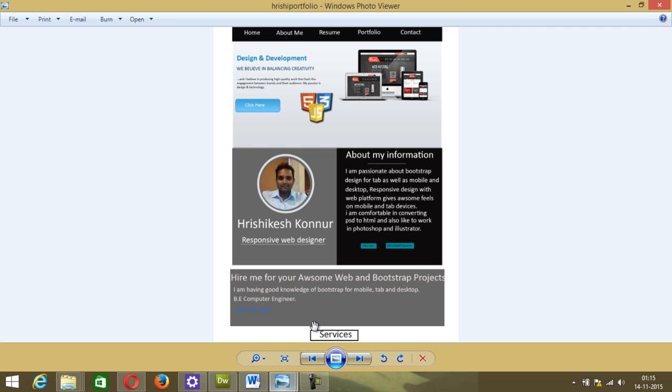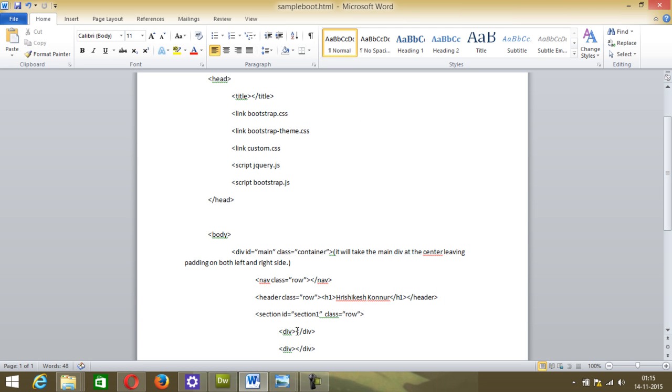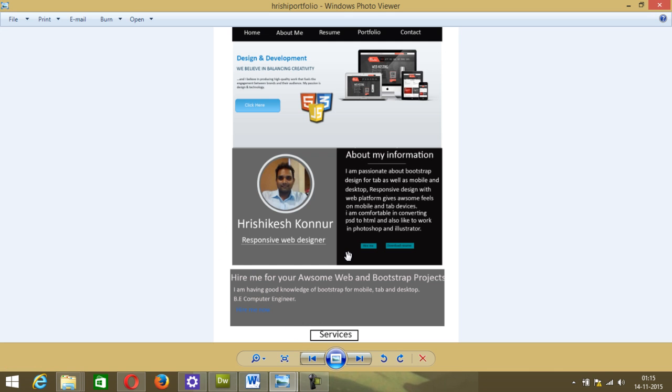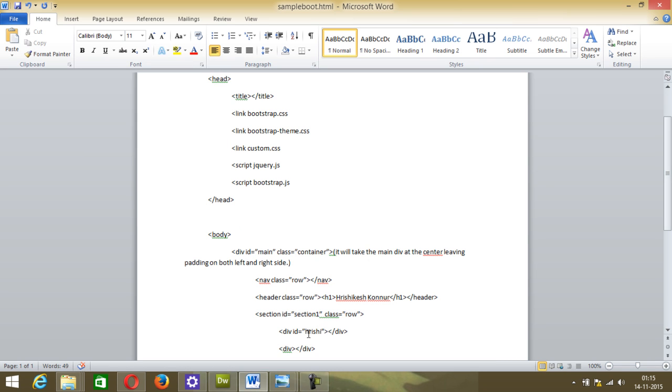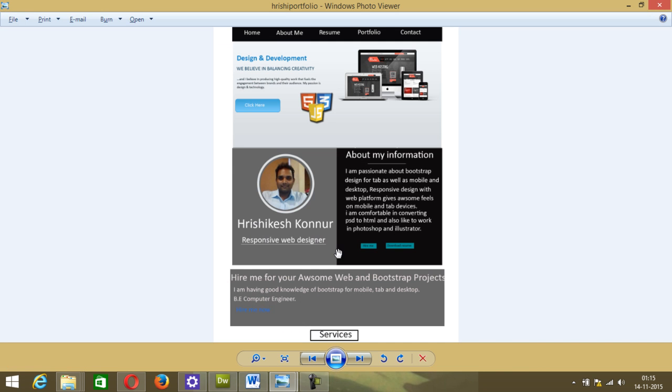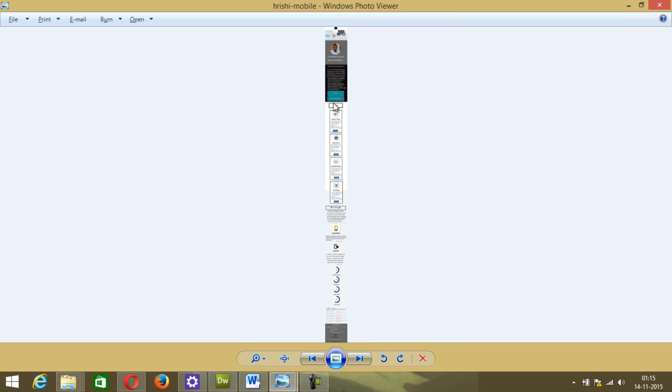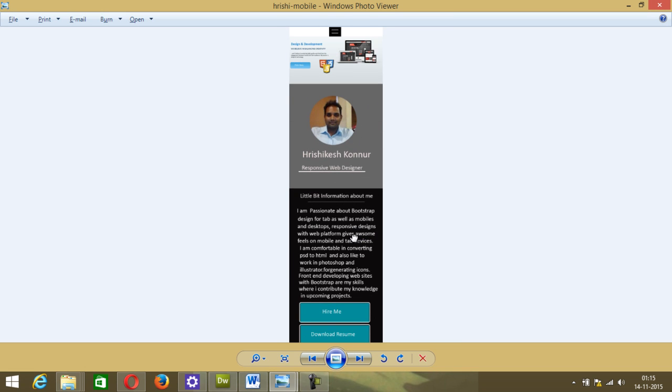There is one is this one and one is this one. So let's give id to the first div as Rishi, and id for the second should be about. Now if you see carefully, for the desktop or even for the mobile, this is the mobile version.